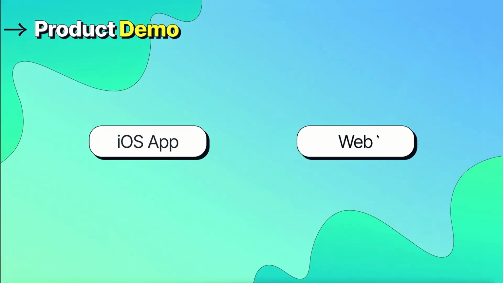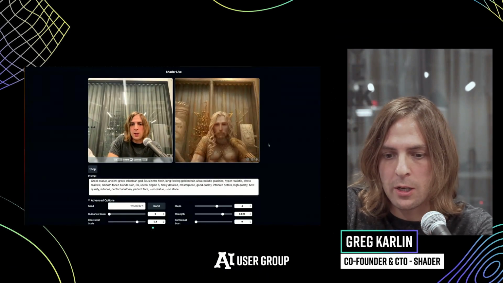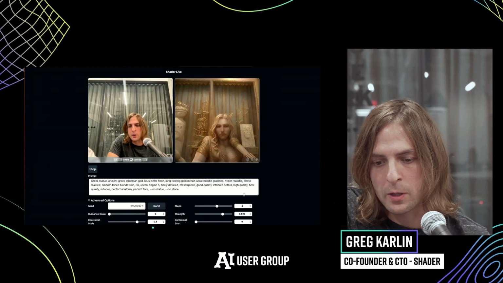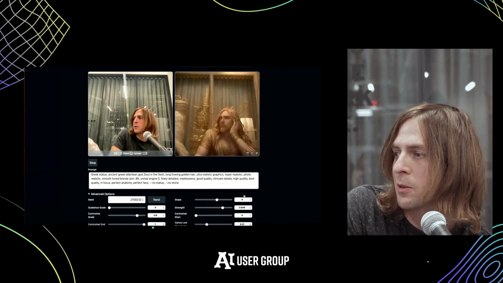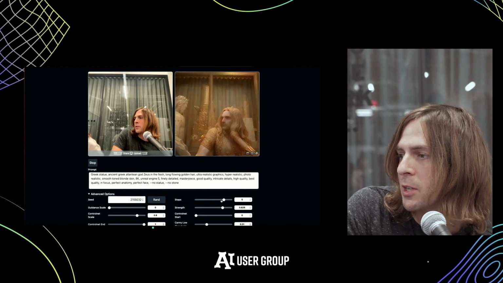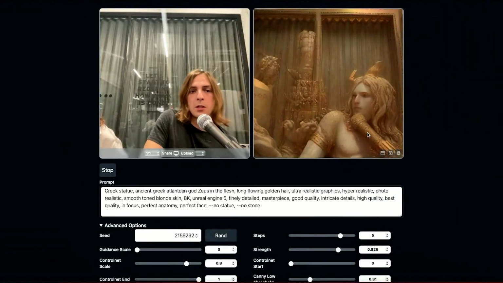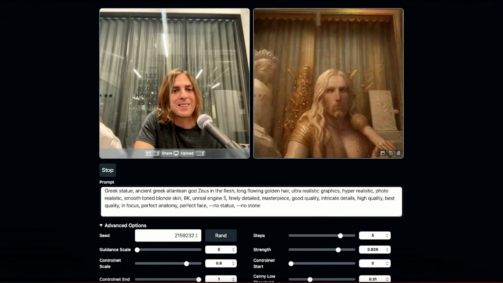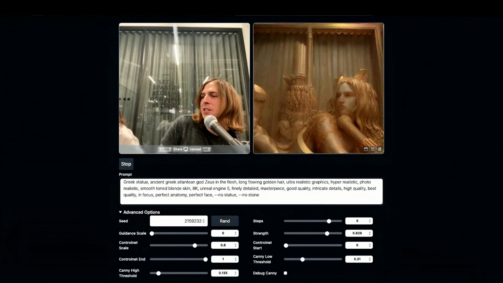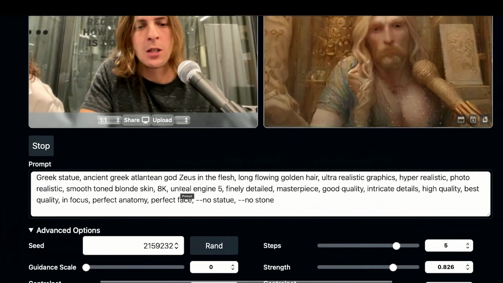Awesome. So let's see if it works. Cool. Yeah, so right now this is just something we put together fairly recently. So it's early stage, but pretty cool. Right now you see on the left side is the real-time feed. On the right side is me reimagined, so folks in the audience can see.